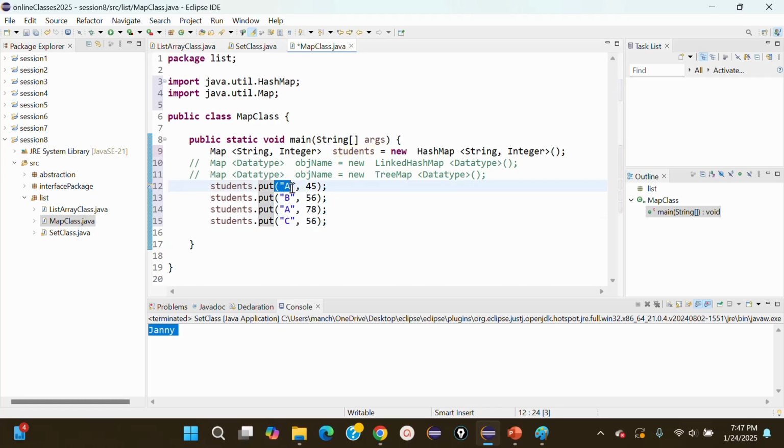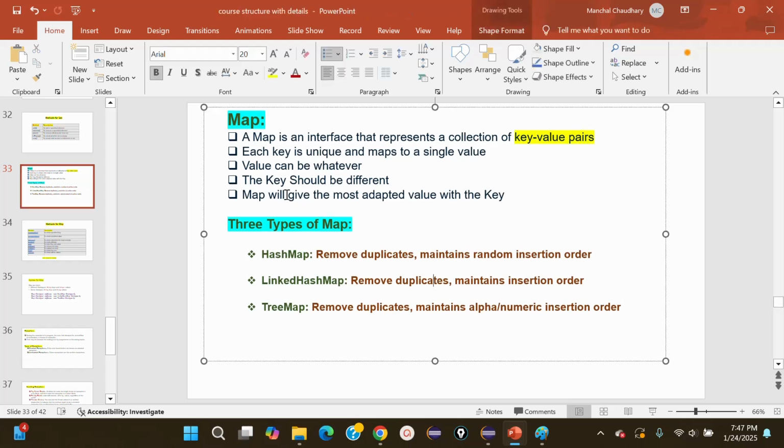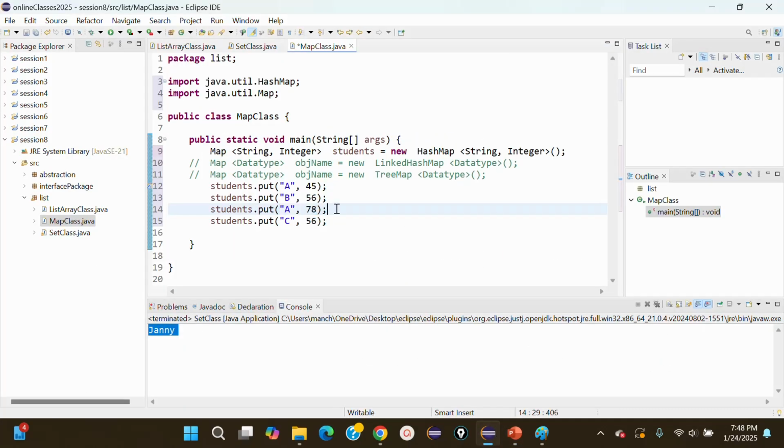And the rule is the key cannot be the same. If the key is the same, the value that we will get will be the most updated one. It will take the most updated value. It will take this value, and this is C, and for B and C we have the same value, so it is okay. That doesn't matter for this.